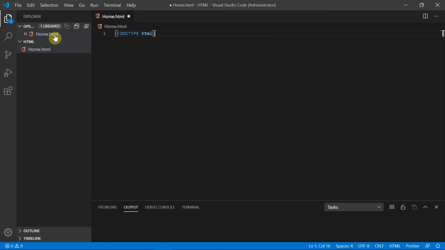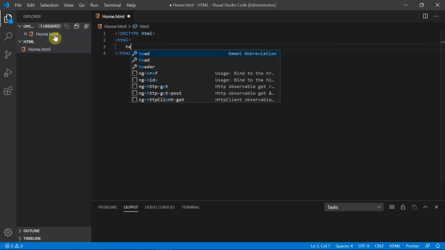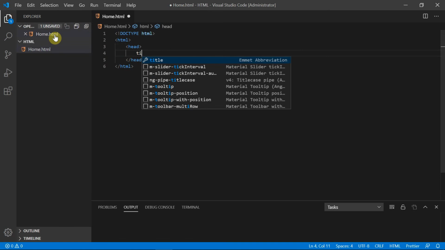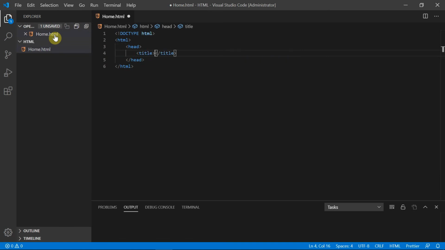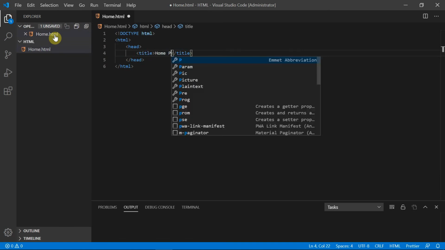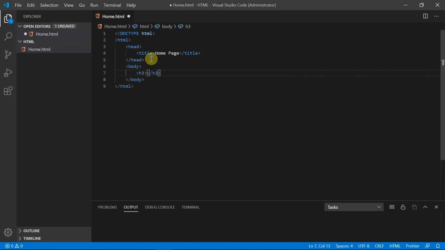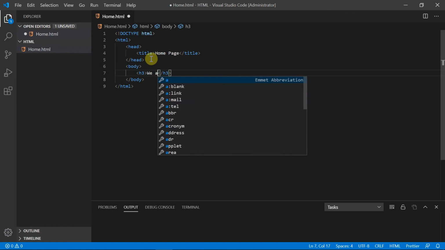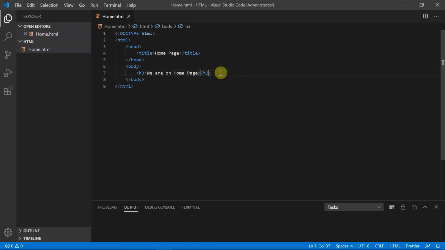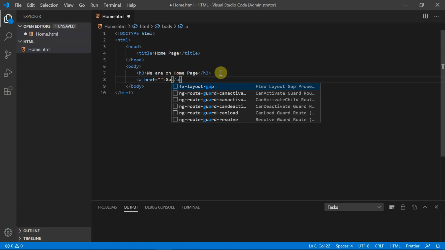The first statement will be the doctype declaration, and immediately after that we'll have the HTML element, inside which we'll have the head element, and inside the head element there is a title element. Let the title be home page. Immediately after the closing head tag, let me start the body element, and inside this body element let me have an h3 element, the content of which will be we are on home page. Immediately after the h3 element, let me start the anchor element, and let the content of this anchor element be gallery.